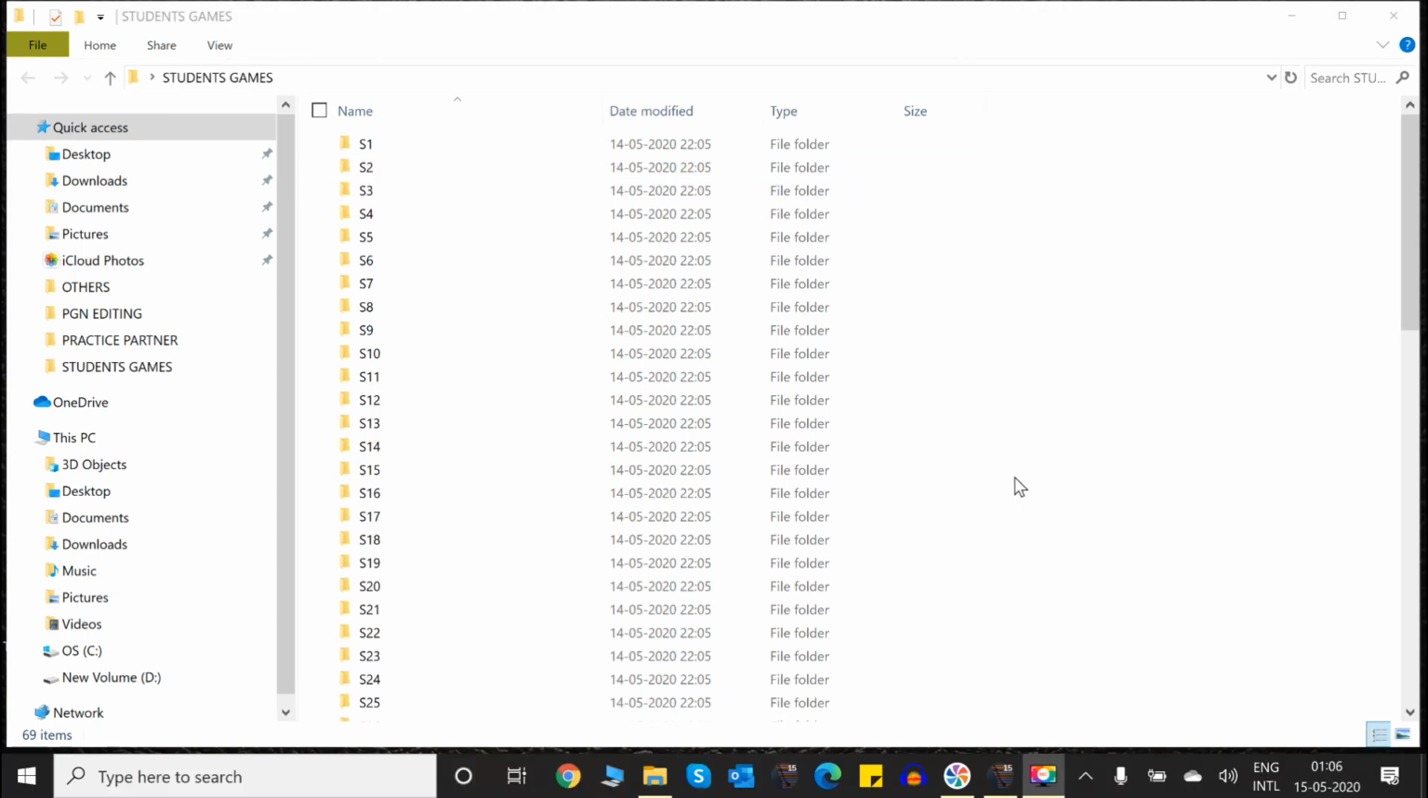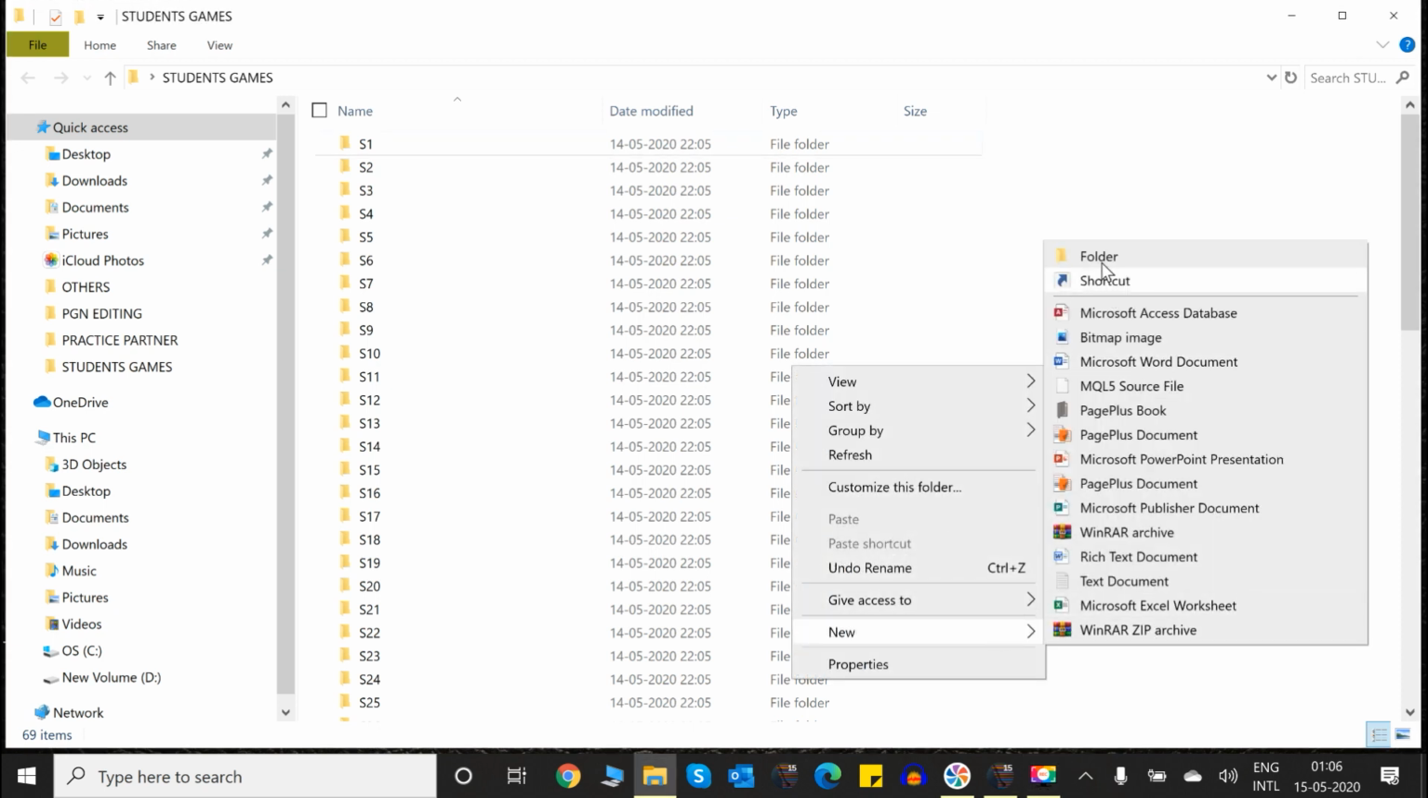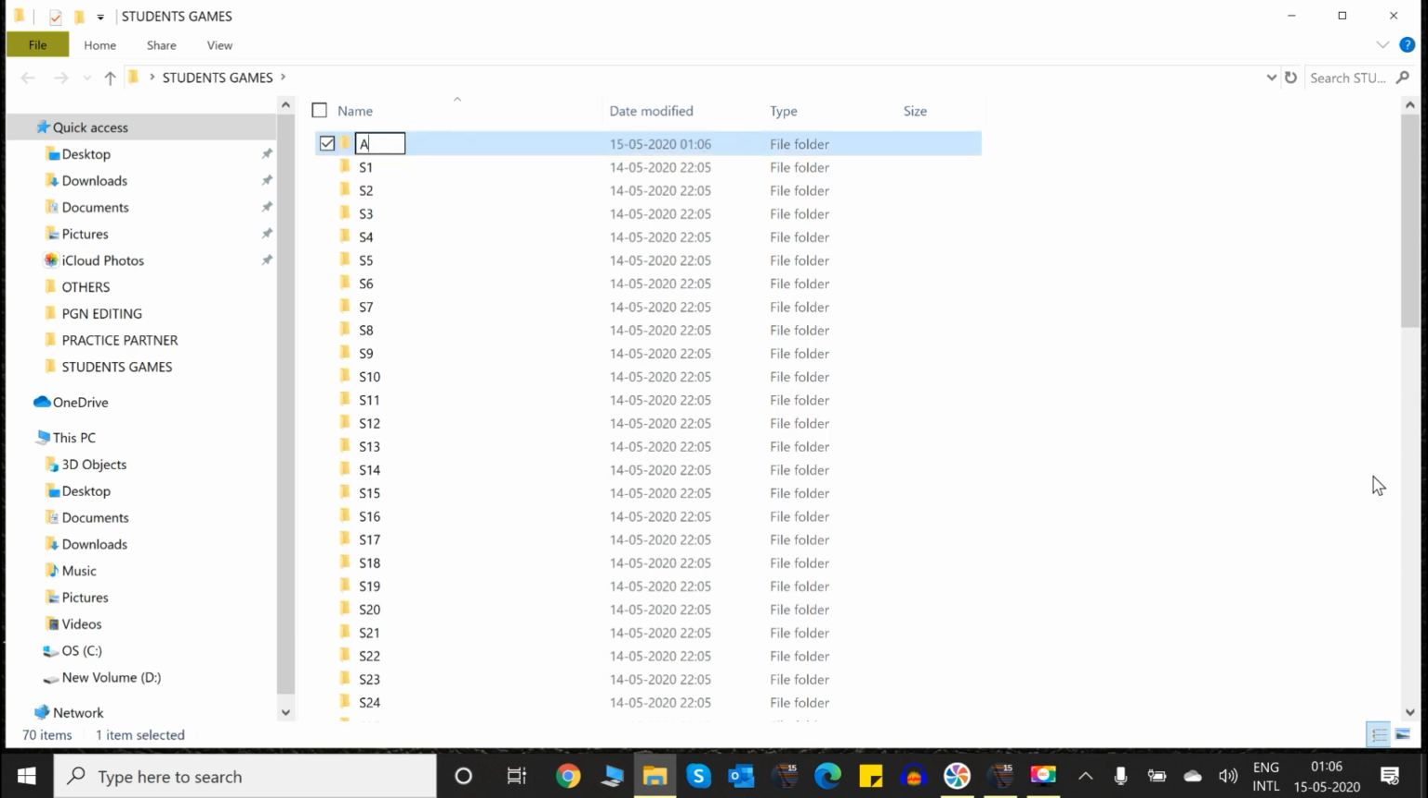To combine all the PGN files into a single location, I'm going to create a folder called all games. So I'll right click on an empty area, new folder, and I'm going to type all games. So we want all the PGN files to be stored in this location, all games.